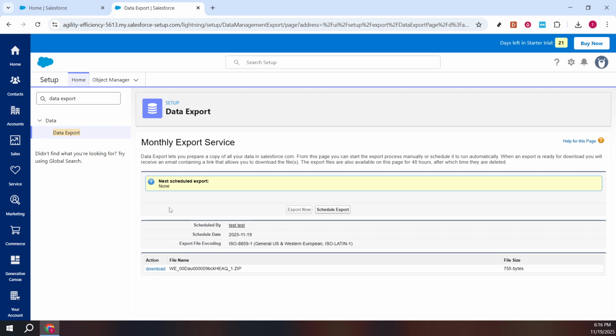A couple of quick tips before we wrap up. You'll need the appropriate permissions to access data export, so if you don't see it, check with your admin. Also, larger orgs may take longer to process, so plan your timing accordingly.